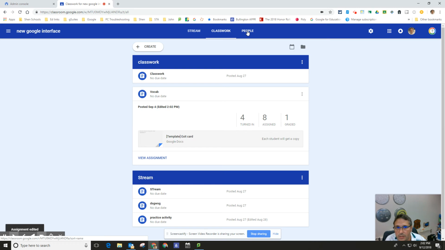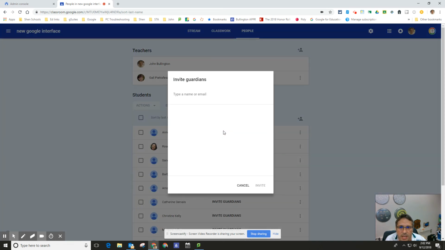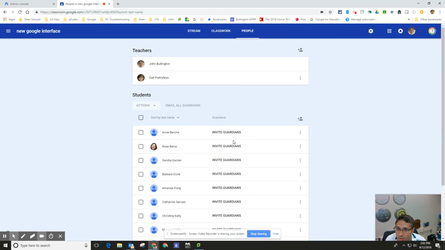The last one is the people page here. This is where you will now add a secondary or a co-teacher to your class. It's also where you can invite guardians. If you don't see the invite guardians option here, it's probably because you have it turned off or because you're new to Shen and you haven't had your account validated yet. If that's the case, send me an email so I can go ahead and validate your account.